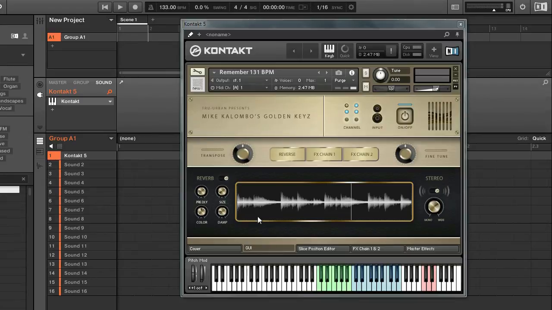Now, in this video, I'm going to be giving you a brief overview of the interface, and I'm going to walk you through some of the features and the functionalities of the plugin. Now, Golden Keys includes Mike Kalombo's entire collection of piano and electric piano loops, in addition to a selection of exclusive new loops and phrases. So the collection includes not just piano, but all kinds of electric piano, organs, and even clavinets.